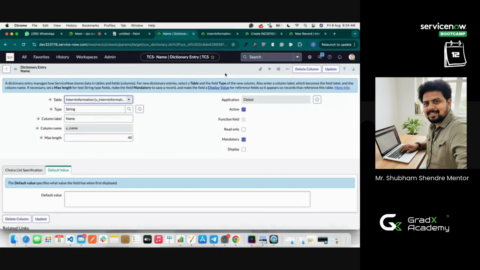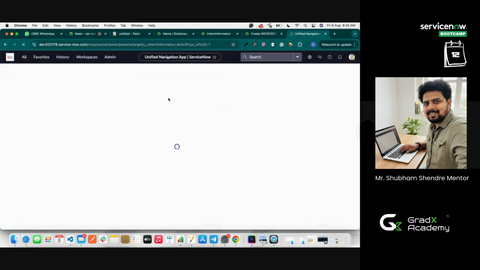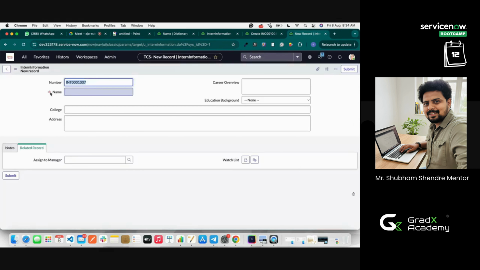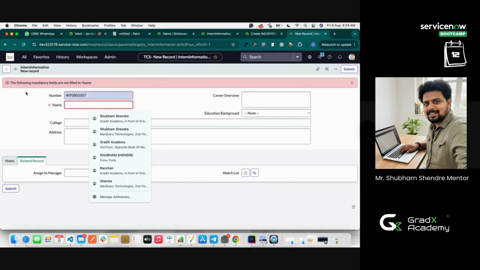After making the field mandatory, right, I'll refresh, and I can able to see here, right, my name is having this red mark. That means it is a mandatory thing. Without name I cannot save the record, right. There is one mandatory field, right. So this is one of the dictionary property.